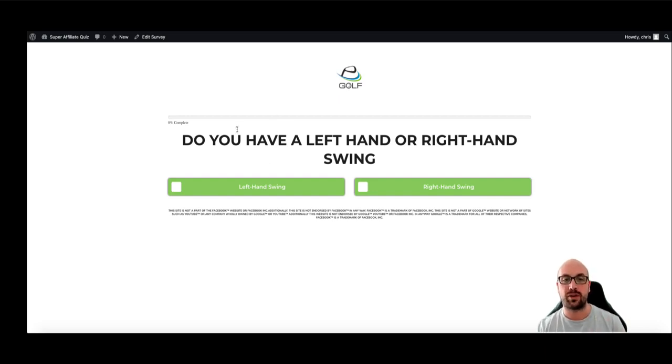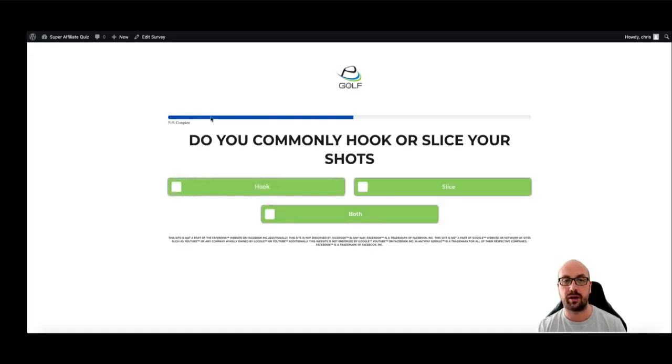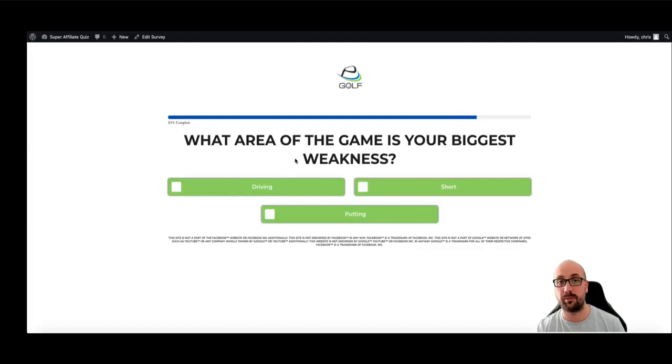So if you see here, this is just an example of a golf quiz funnel. Do you have a left hand or right hand swing? So I'm going to select left hand. You can see here the progress bar is beginning to move. Do you commonly hook or slice your shots? I'll say slice, although it's probably both.